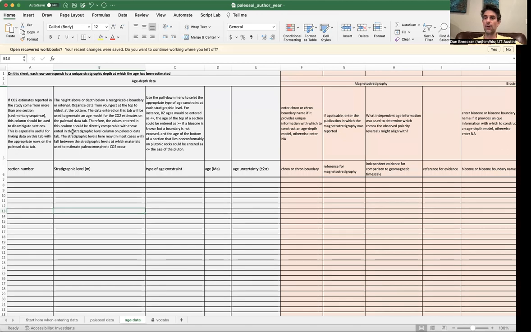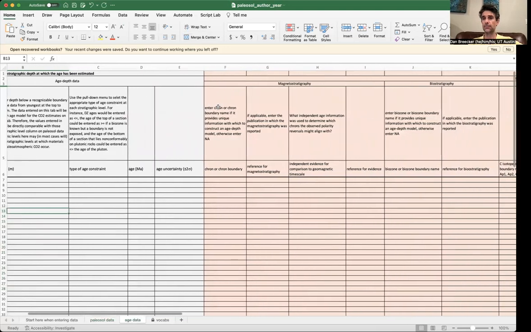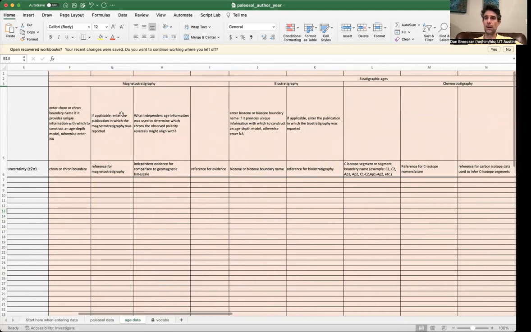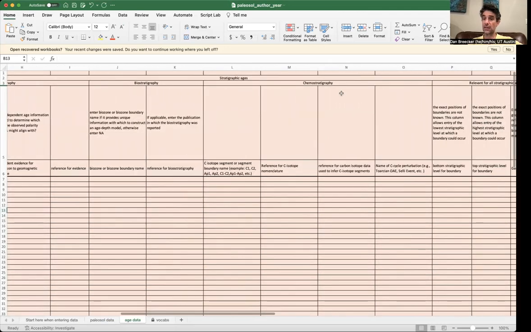There are also a number of different colored columns on this sheet. There's the age depth data. Again, I'll come back to this and give some more detailed information. And then there are different kinds of age information, right? The ages in your particular study might be constrained by magnetostratigraphy or biostratigraphy. These are all different kinds of stratigraphic ages.